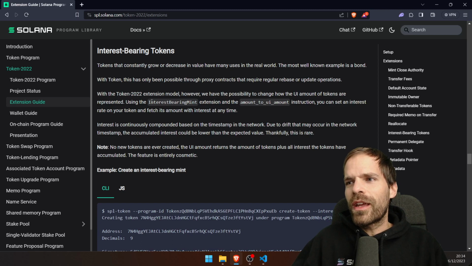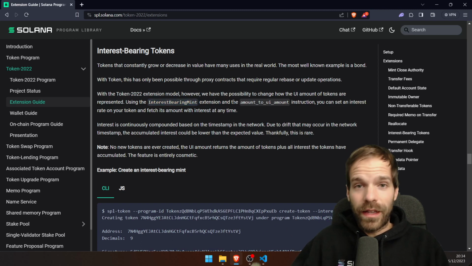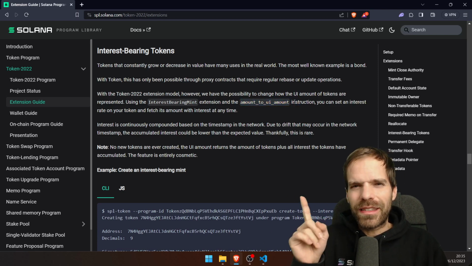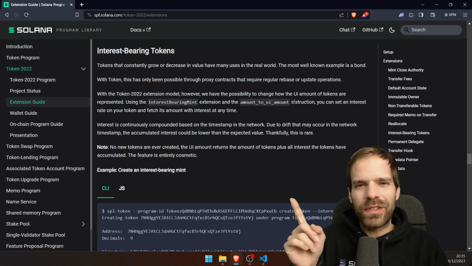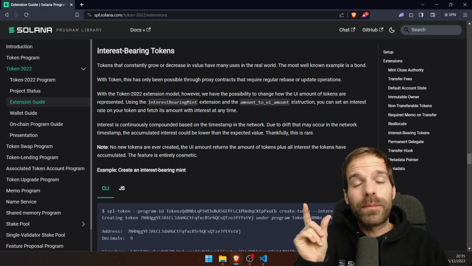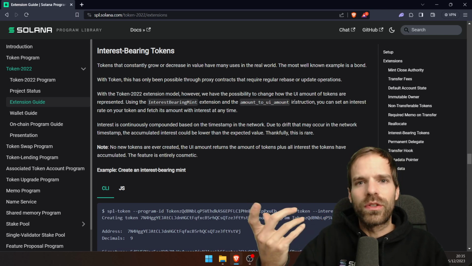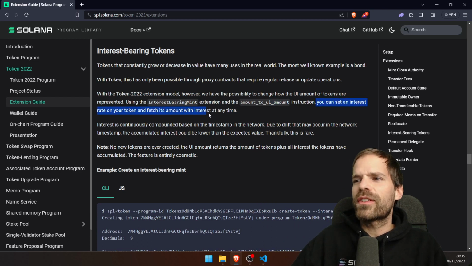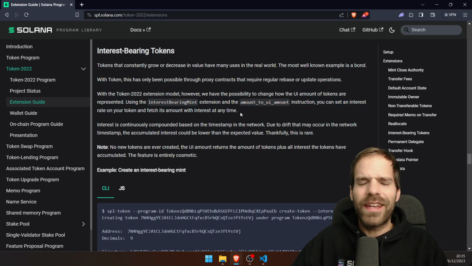Don't you worry. So the interest-bearing mint extension, it's an extension on the token mint, and the amount to UI amount instruction. I haven't looked at it yet, but this sounds like we're doing a transaction simulation again to get the UI amount, and we display that instead of the actual token amount. So with the extension and that helper instruction, you can set an interest rate on your token and fetch its amount with interest at any time.